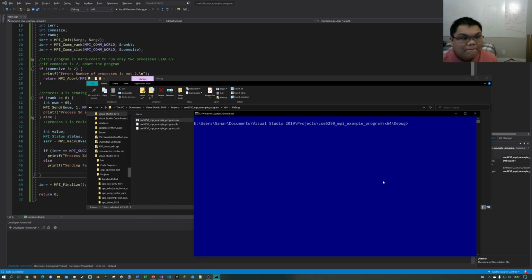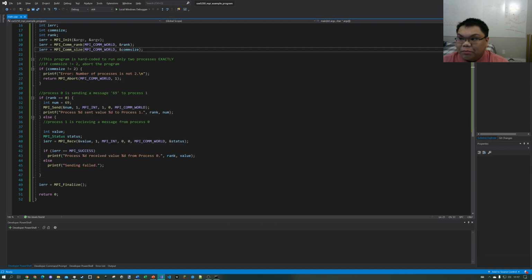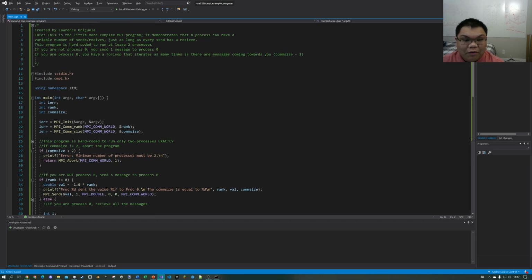Alright, what else can we do? There is one other program, and it's kind of, in a way, the opposite of the programs from my PowerPoint presentation. In that presentation, I had one process sending to all of the processes. Here, we have one process receiving from all of the processes.